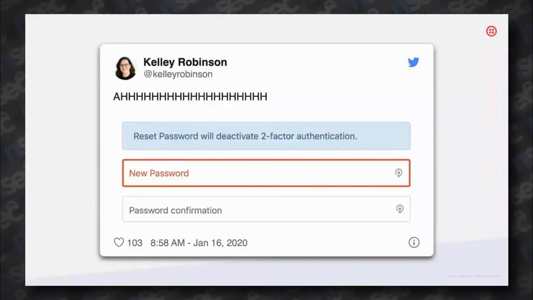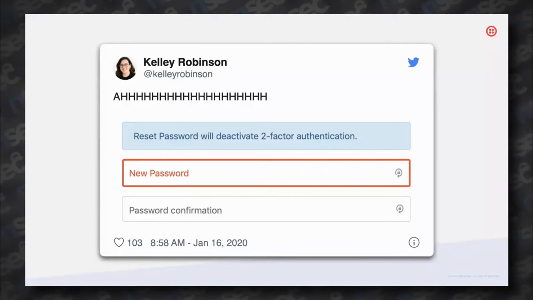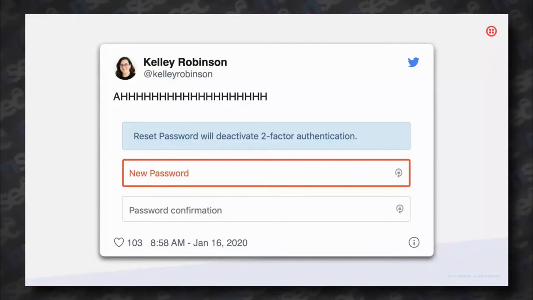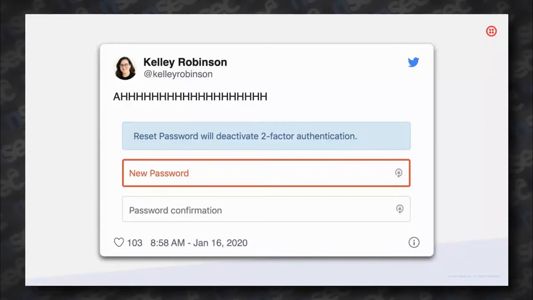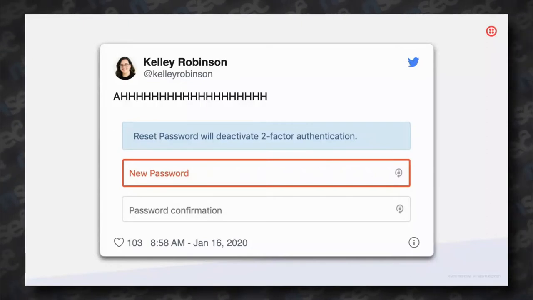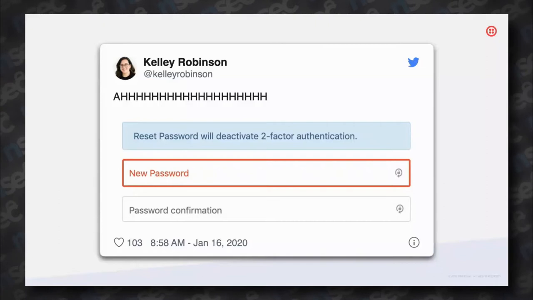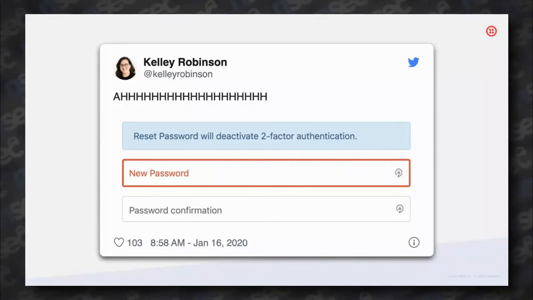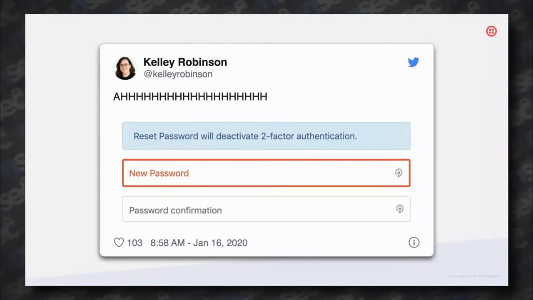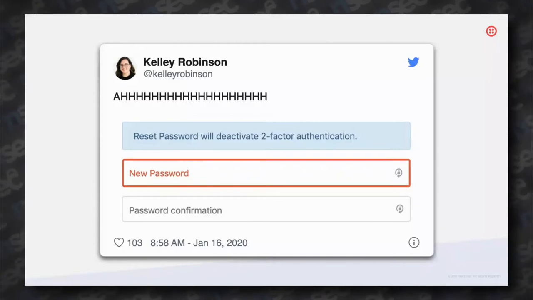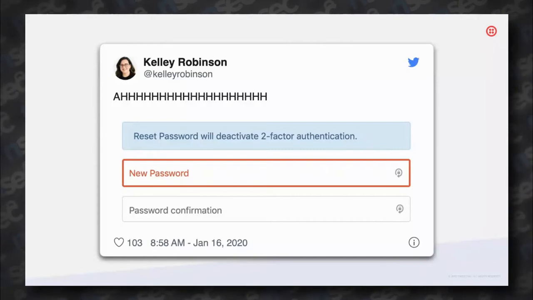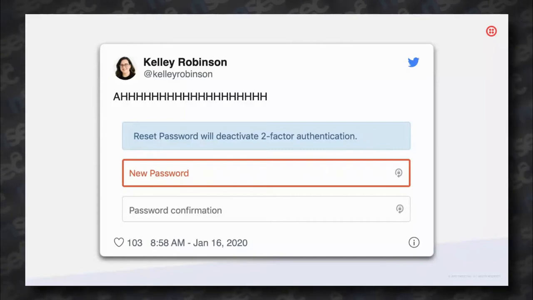I can tell you the exact moment that I was inspired to give this talk. Like a lot of things in security, the user experience is one of the most important parts, and getting that balance right between usability and necessary friction is always something that we're going to have to keep in mind. And so when I tried to reset my password for this website, and they told me that resetting the password would just deactivate my two-factor authentication, I was a little upset.